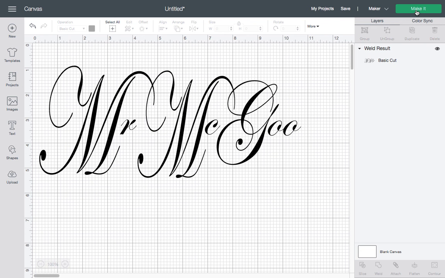Play around with the alphabets. They are such fun. There are so many things you can do and change, and we will be covering more quick 15-minute tutorials on alphabets over the next couple of days.